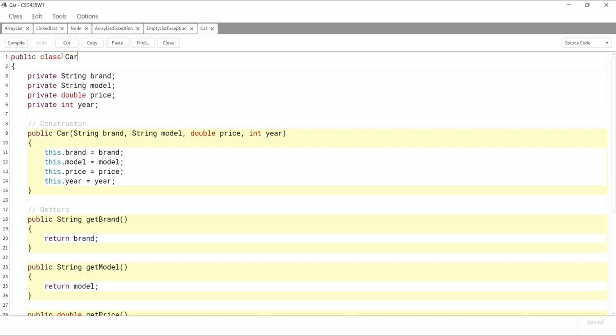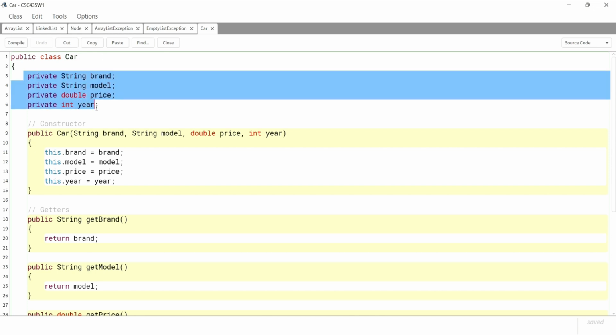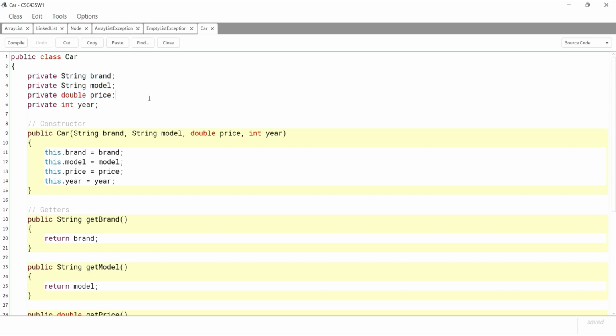Next is the Car class. This class represents a car object. The attributes are private String brand, private String model, private double price, and private int year. These variables store the car details.